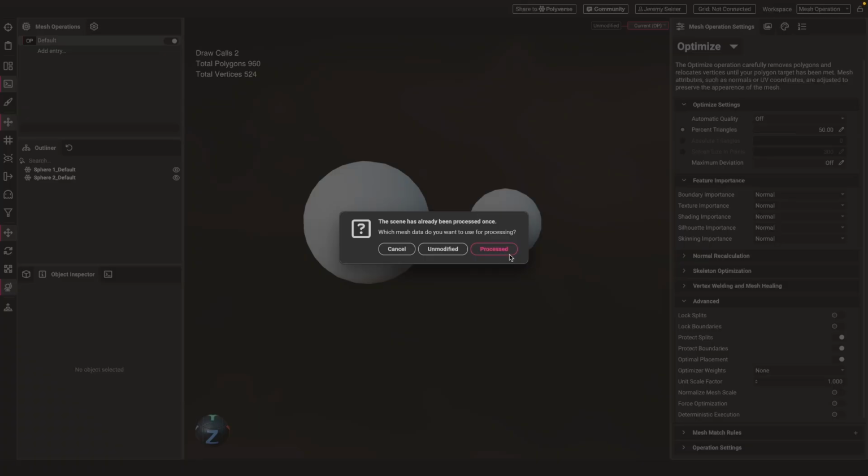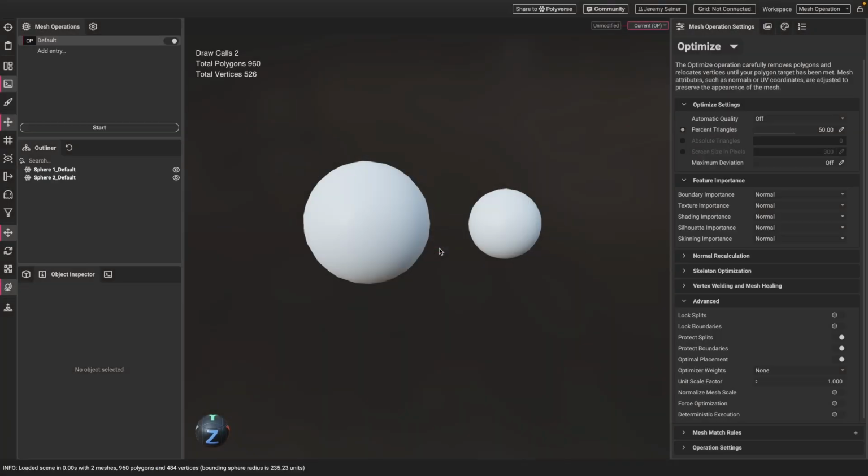Do we want to reprocess the scene by using the processed version of the scene as the input, or do we want to optimize the unmodified version, which is the one that we had when we imported it directly into InstaLOD at the very beginning? I'm going to choose unmodified to reprocess the original scene.